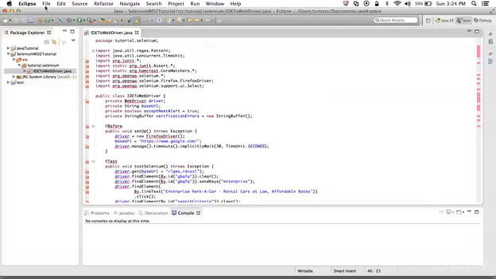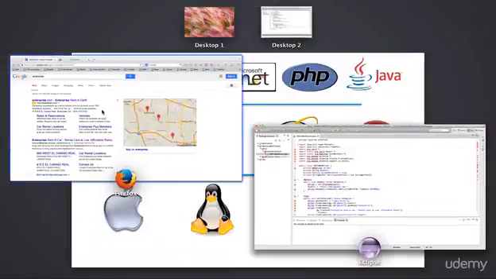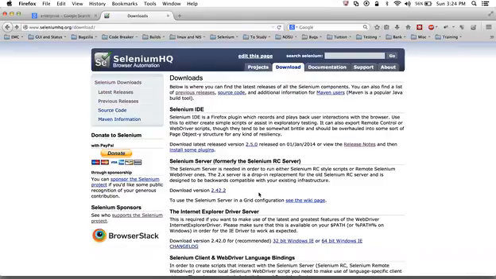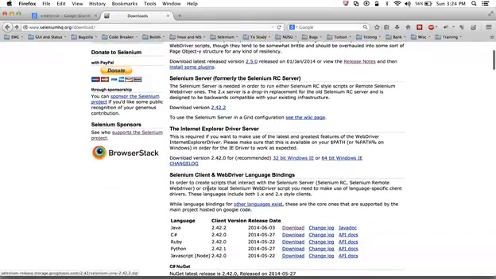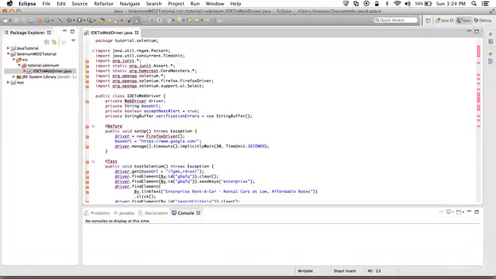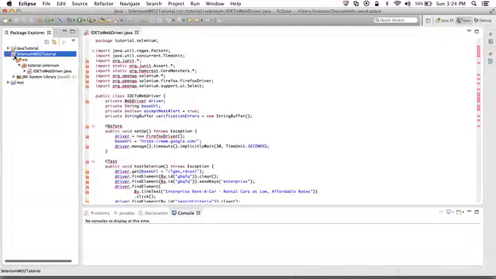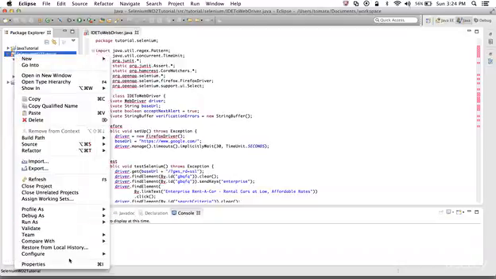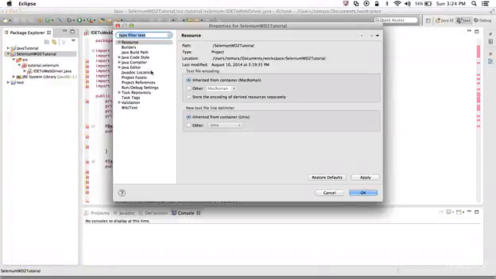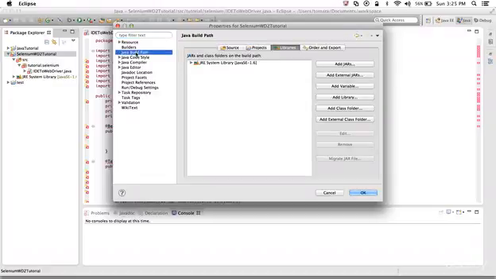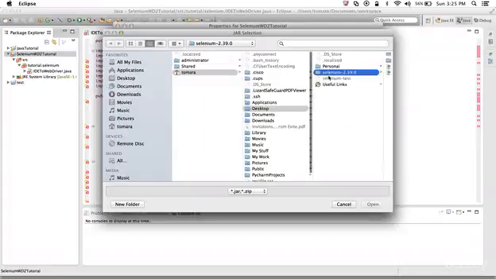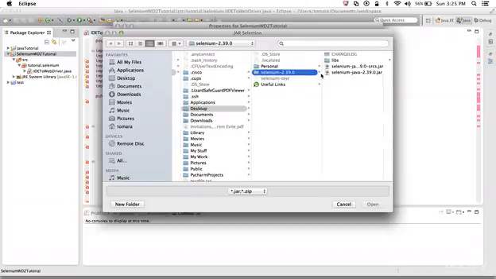What we need to do is, we downloaded our jar files, right? We need to download our jar files from this. I already have it downloaded. What I'm going to do is, in Eclipse, right click on Selenium WD tutorial, go to properties, and go to my Java build path, libraries tab, and add my external jars. External jars are something that we just downloaded. So these are my jars. I'm going to add all the jars.